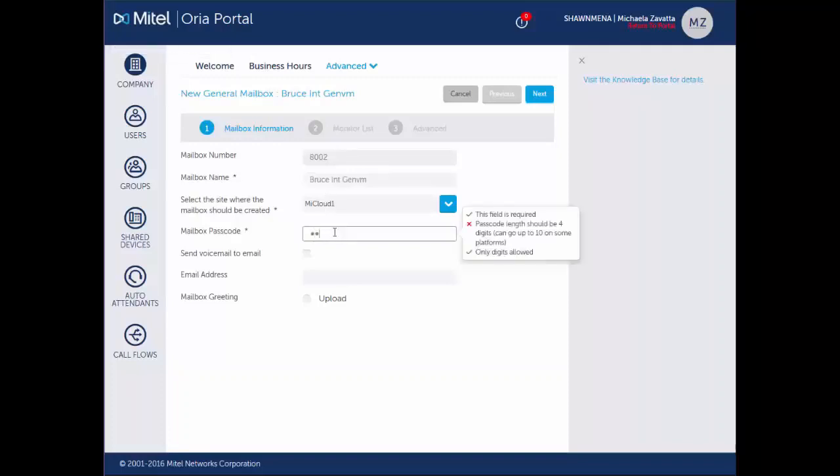You're going to set the passcode. You can send voicemail to email and provide an email address for those emails to go to. You can upload a mailbox greeting, or you can record it like normal.